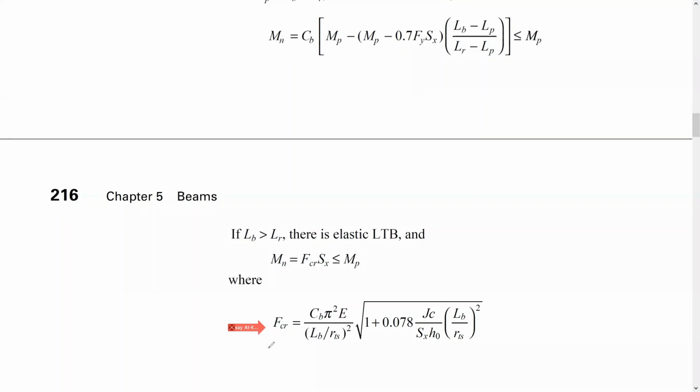This takes us back to the same one here. This is MN, this is LP, which is the unbraced length. Here it's MP, here it's inelastic lateral torsional buckling, and here is elastic lateral torsional buckling. Okay, let's take an example and see how we're going to calculate that.